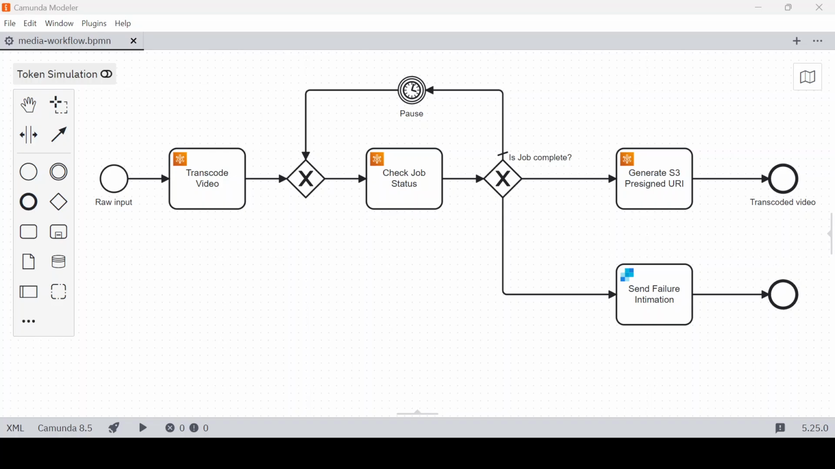So this is the blueprint that we have designed for the media workflow that we have intended. In the initial step, we will be passing the raw input file as a path of where the file is present. So that will be passed inside this workflow. And this first service task is configured as our AWS Elemental Connector, where it supports all the functionalities that we have seen in the previous slide section. So here I have configured it as a transcode video service.